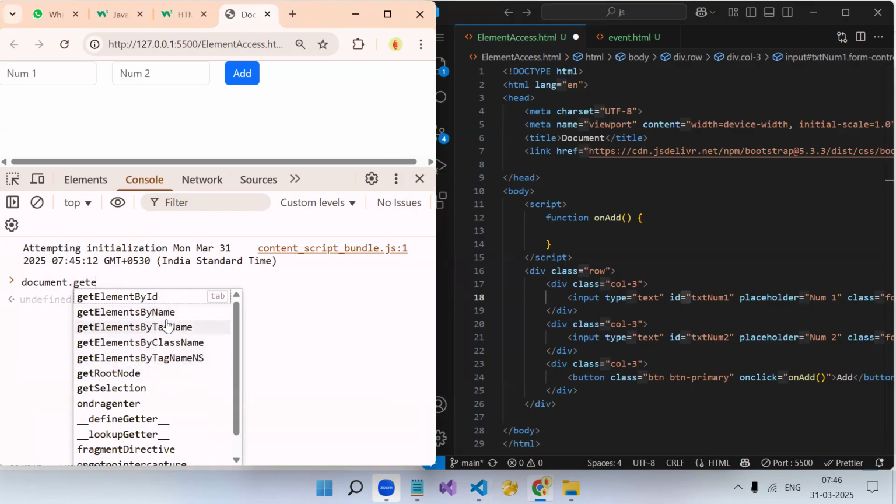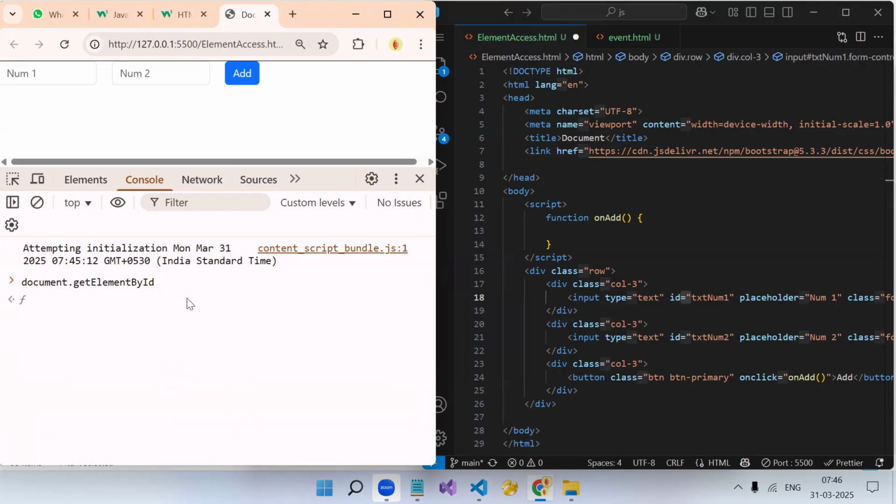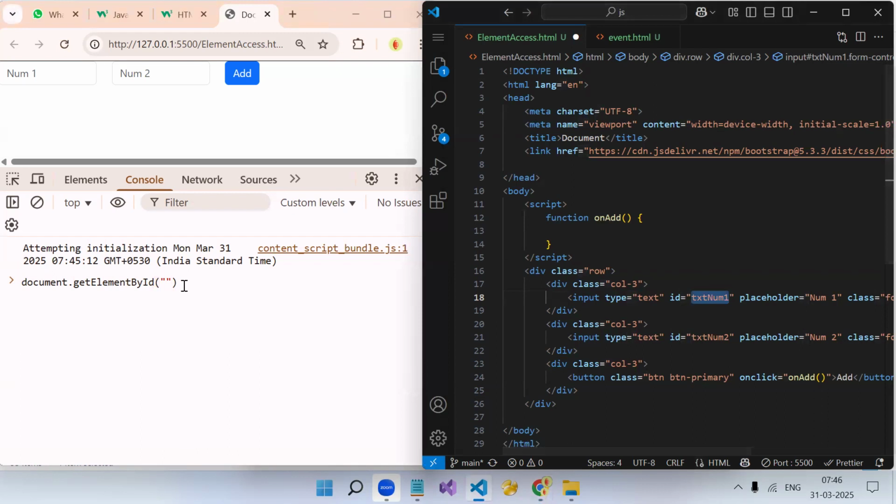Which method will I choose? getElementById. We are going to select the element by ID, so we have to use this method. After that, we need to provide the ID in string format. So our ID is txtnum1.